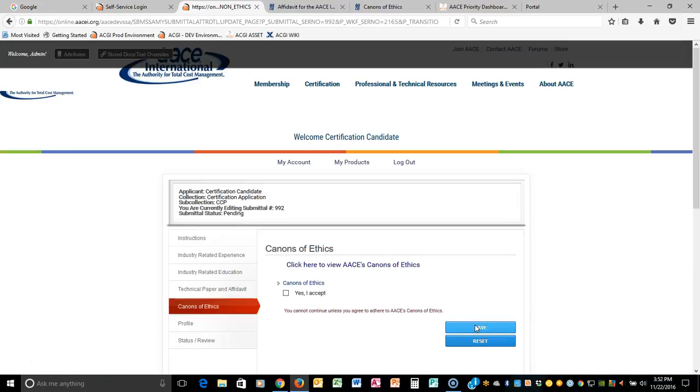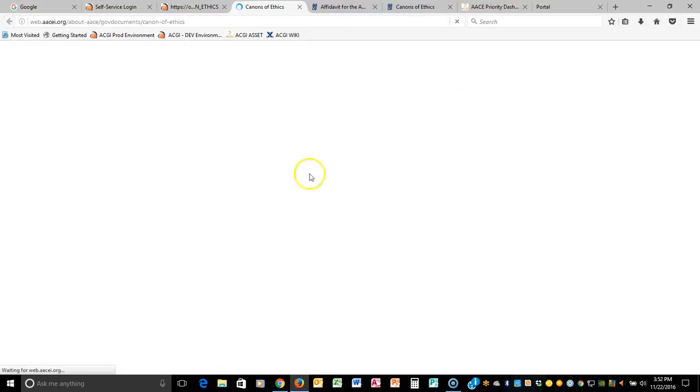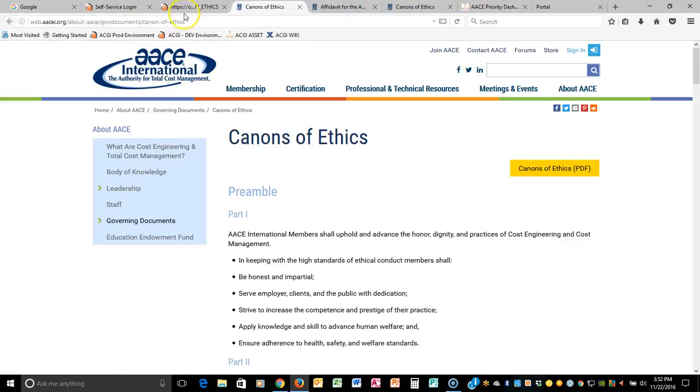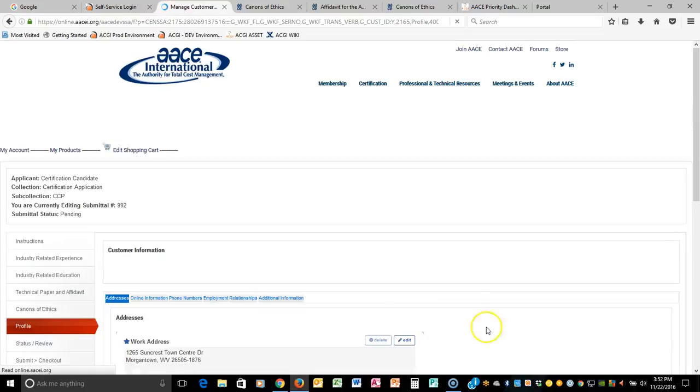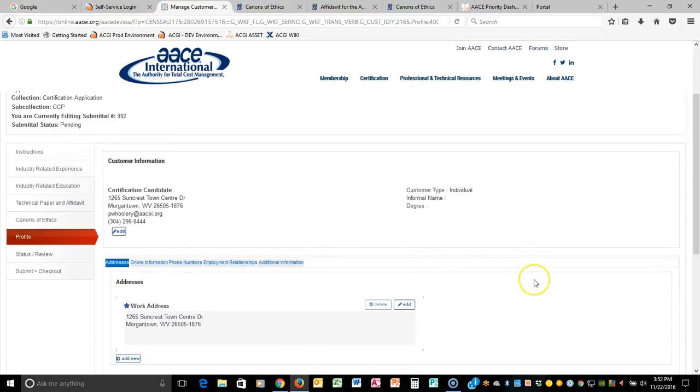And click Save. Once you click Save, it will naturally move you to the next level, which is to adhere to the canons of ethics. Once again, you can click on the link provided to actually review it, should you need to remind yourself of what you are agreeing to, and then you want to check the box and save. The system will automatically move you to the next level.